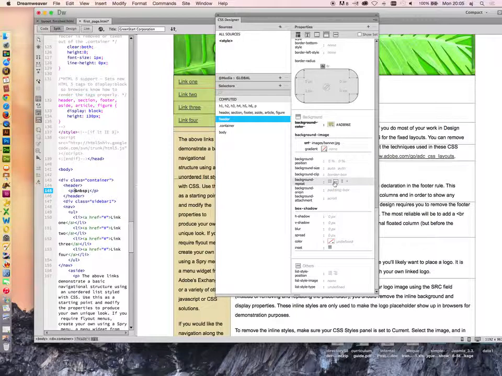Yep, there you go. Let's go into, not your background, but your header tag. Actually, select your header tag. There you go. And you want to come up into your layout, which is at the very top. There you go. And then your height right there, type in 130 pixels. There you go.